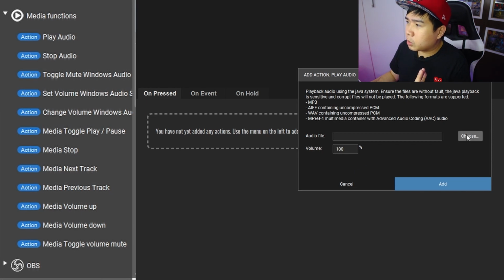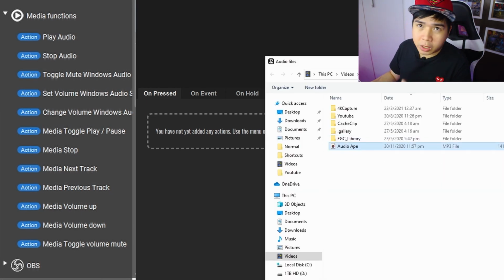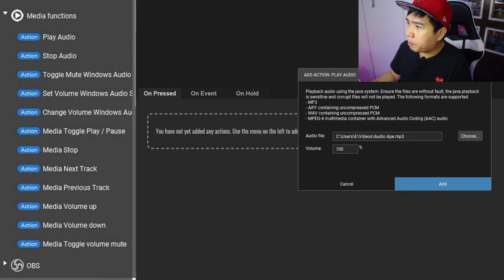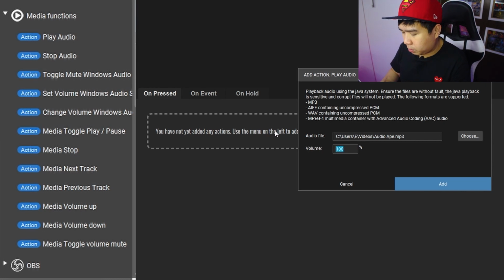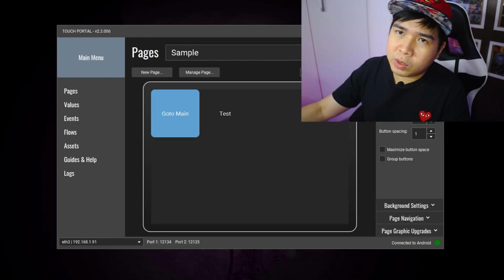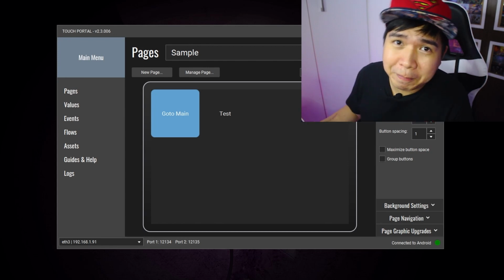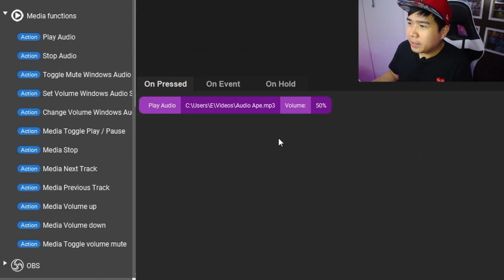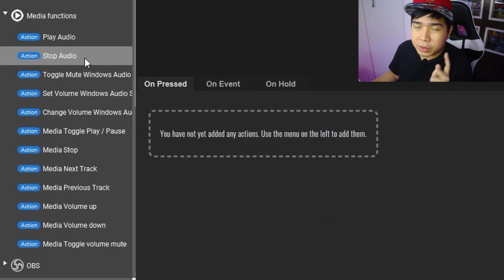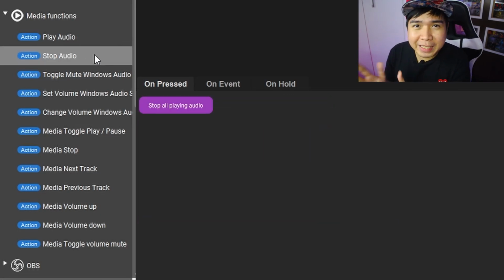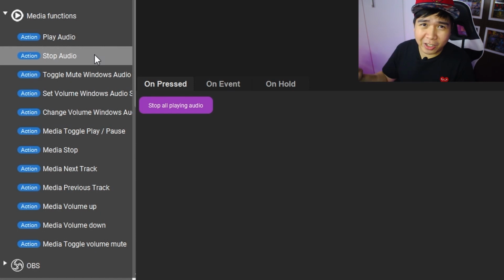How it works is you can choose an actual audio file, say audio ape here on my end, click open, and you can set a volume level when it opens up. So you can say, oh, I want this to be done at 50%, add it down, save it. Once you click that button, it will play. Easy peasy. That being said, the opposite is true for the next portion, which is to stop audio. Very self-explanatory. If you click that button, the audio will stop.